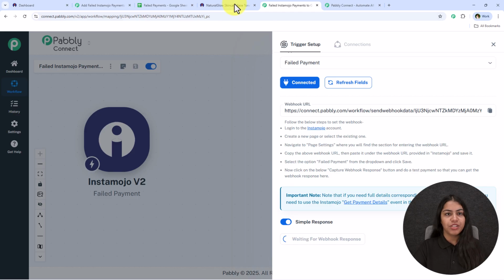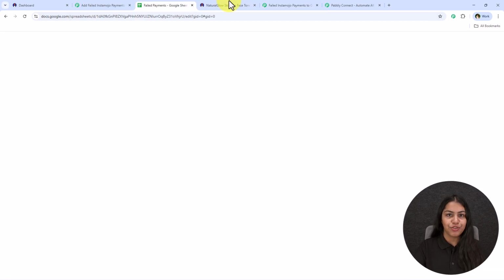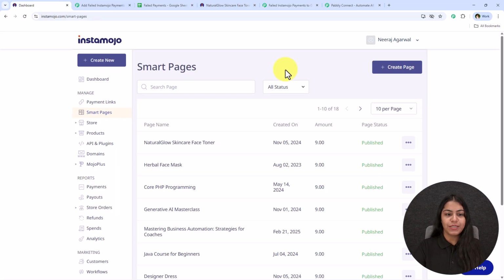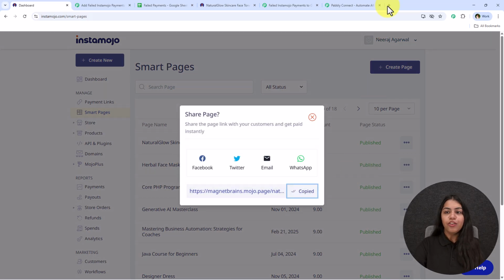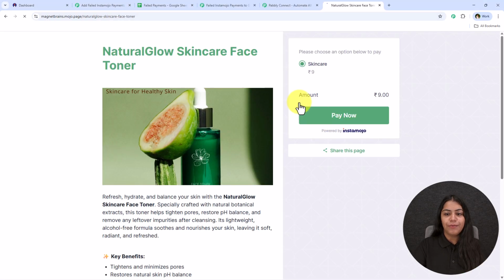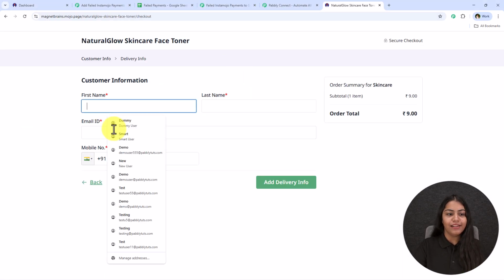So in order to capture this webhook response, we have to do a test submission. And in order to do the test submission, I'm just going to go back towards my dashboard, go towards this payment page which we edited right now, three dots, and then towards this share page. Copy the page link, open this in a new tab.